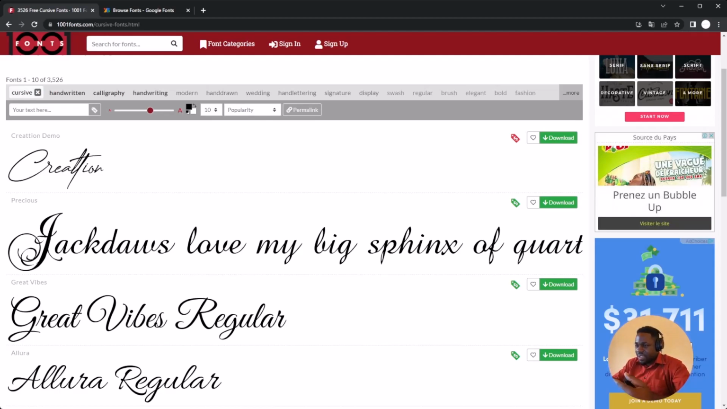So if you're a designer, graphic designer, web designer, and so on and so forth, you know the power of having a very beautiful design or a very beautiful font. So this website is going to provide you with all the fonts you will ever need. Just be wary about copyright and using other people's fonts.